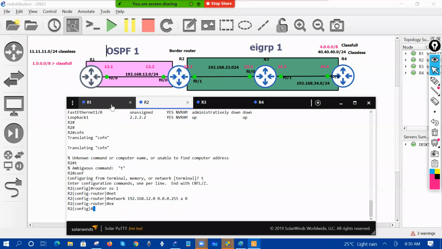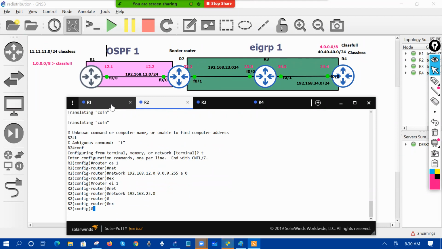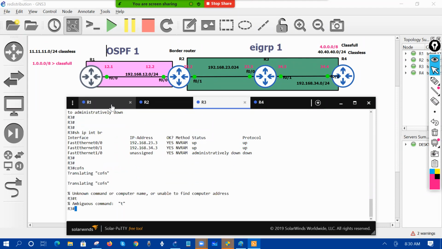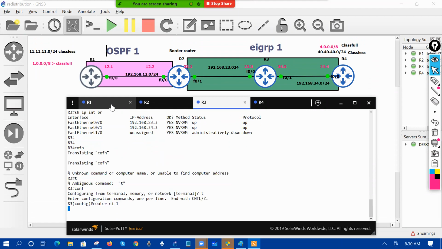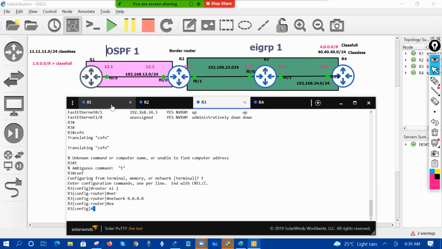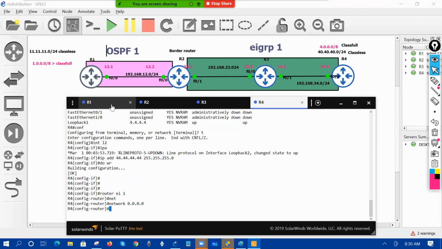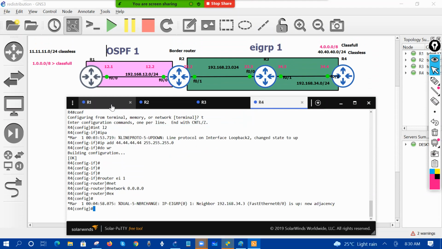They'll form the neighborship. Now at the same time, I'm going to run a different routing protocol on this router. That's 23.0 into EIGRP. Same thing on R3 now. I'm going to enable all the interfaces; I just put network 0.0.0.0. And on R4 as well, I put 0.0.0.0. Now R4 has formed the EIGRP neighborship with R3.